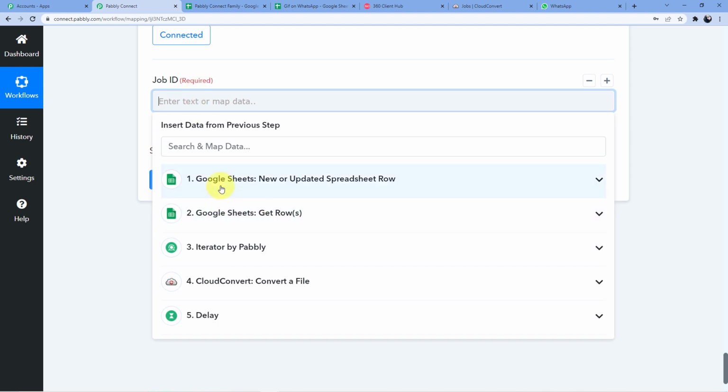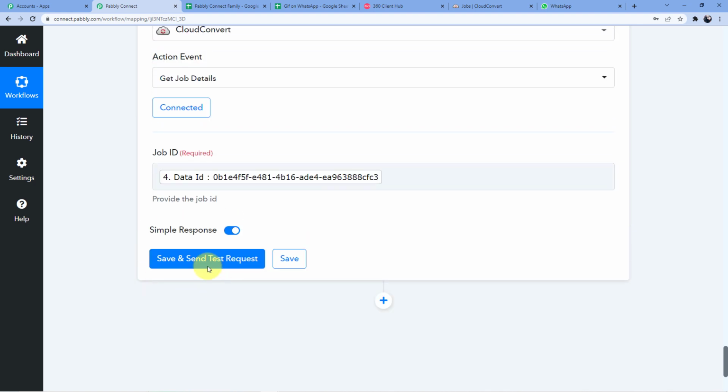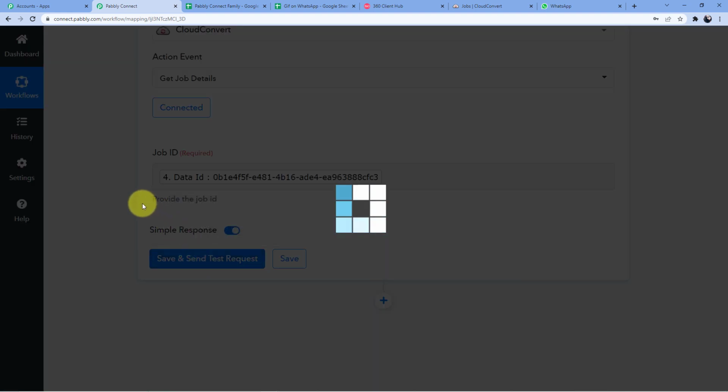Let me just go here. And let me just map in the job ID by using the same technique mapping. So this is our data ID. This is our job ID here. And now we are going to click on save and send test request.